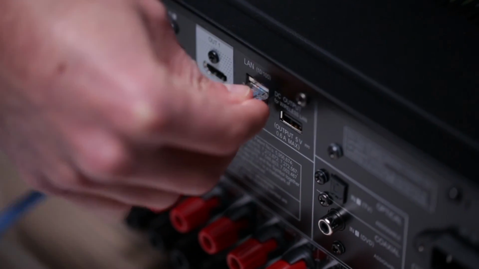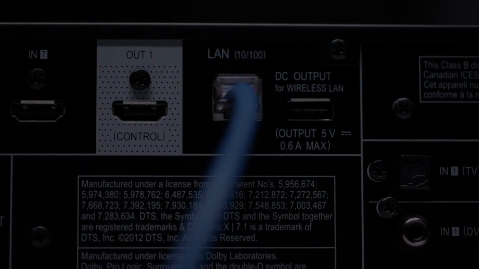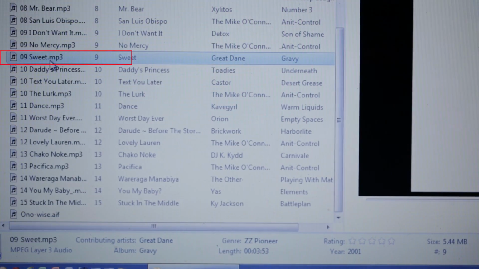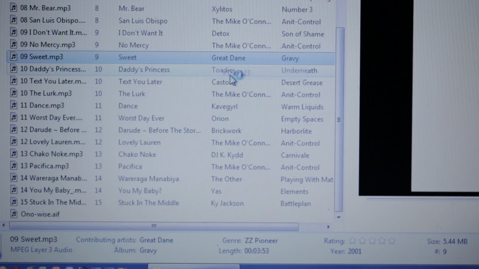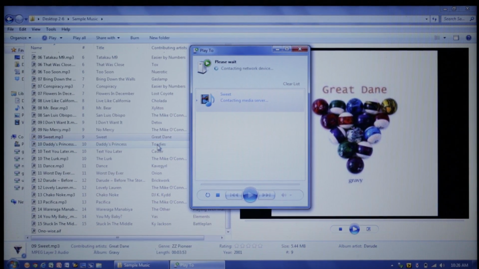Once your receiver is connected to the same network that your computer is on, just right-click the tracks you want to enjoy and click Play To. Choose the receiver from the list, and you're now enjoying your music through your receiver in your home theater system.